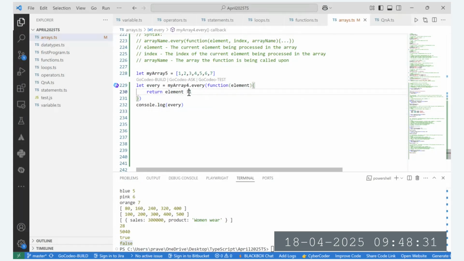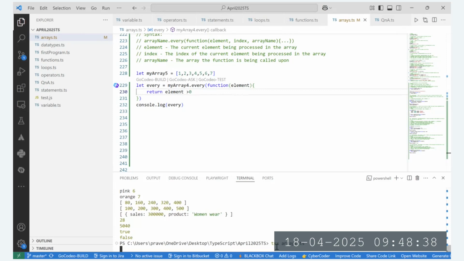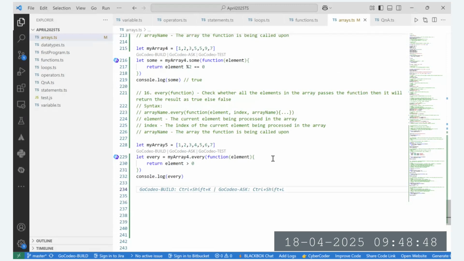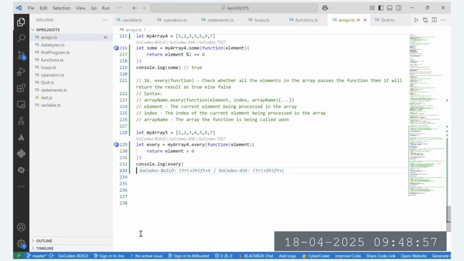if all the elements available inside the array are greater than or equal to 1, or greater than 0, then it will return us a true value, because all the elements available inside the array are more than 0 over here. If all the elements pass the condition, then it will return true. Else, even if a single element does not pass the condition, it will return a false value. Okay, but that's basically about the different methods that are available inside an array.